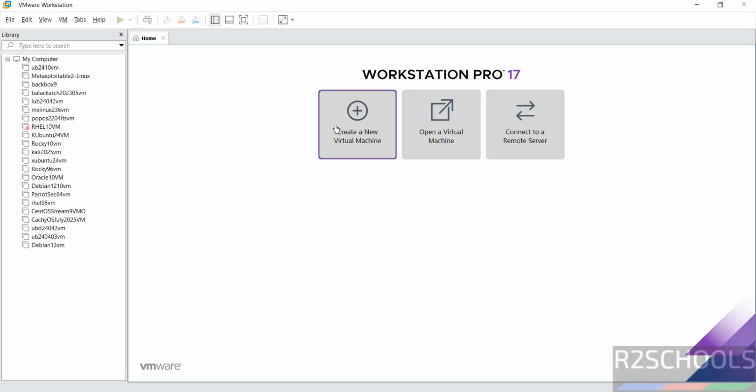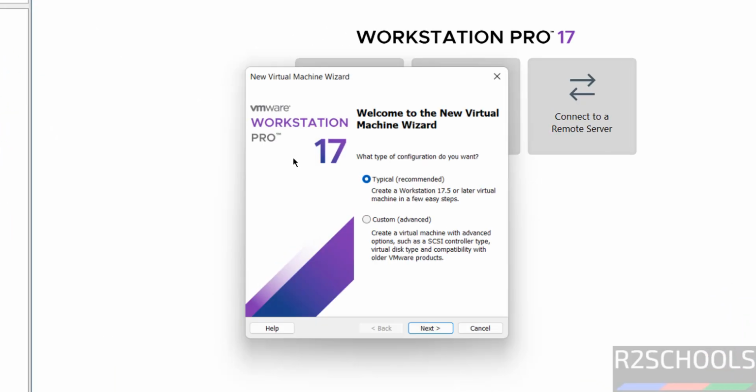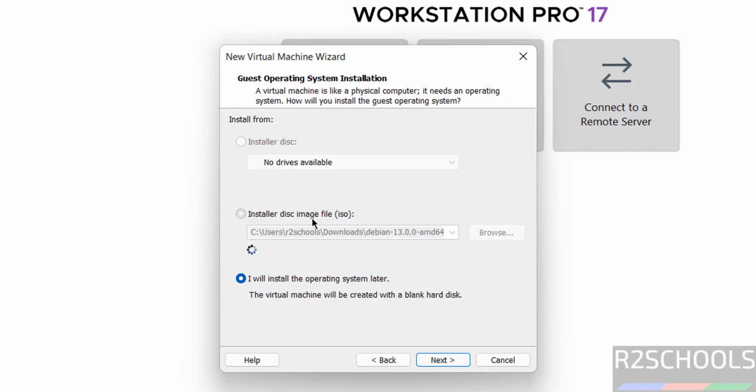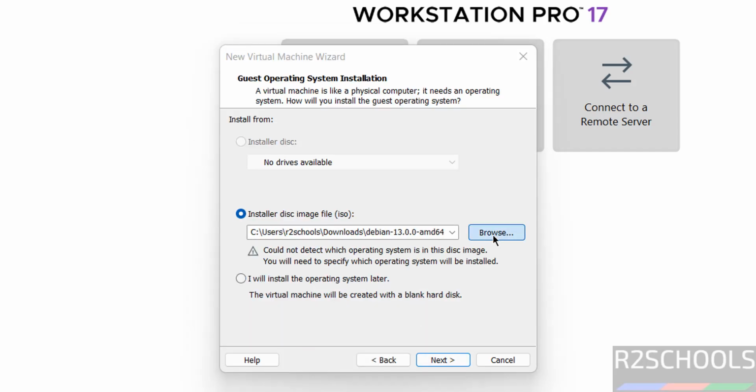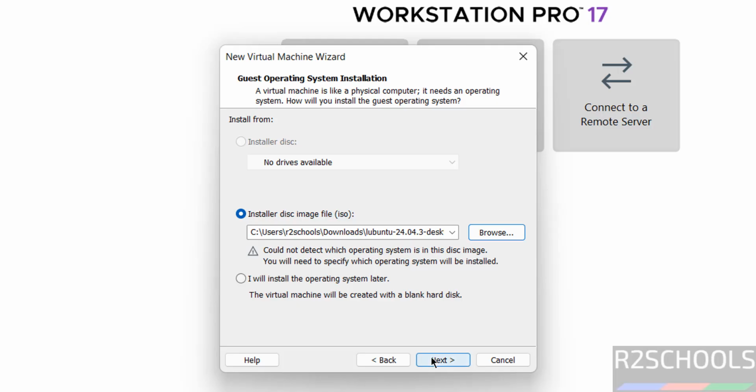Then click on create a new virtual machine or file and select new virtual machine. Both are same. Then select the installer disk image file. Then select the downloaded ISO image. See here I have the Lubuntu 24.04.3 ISO image. Select it. Then click on next.